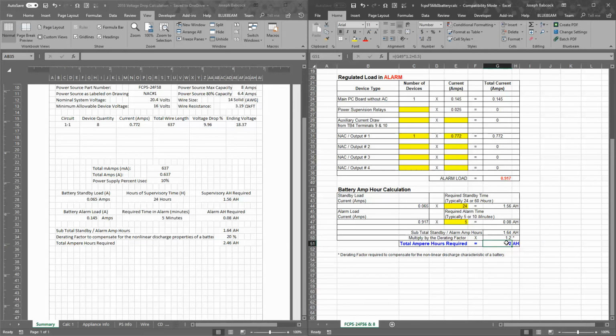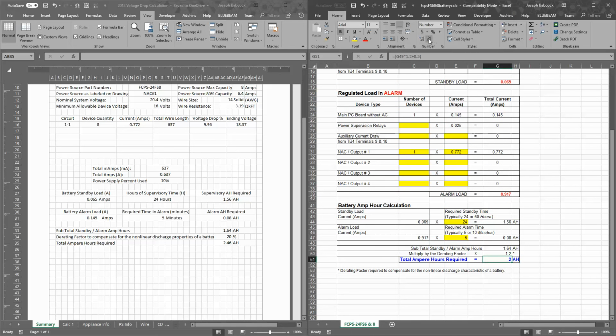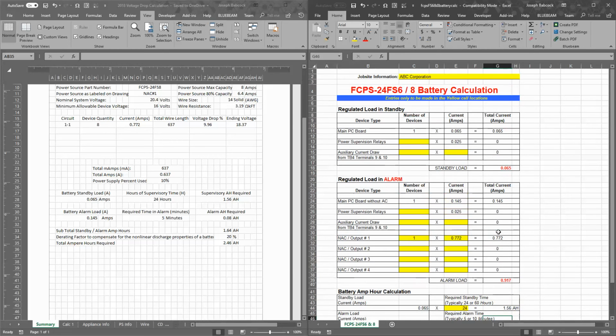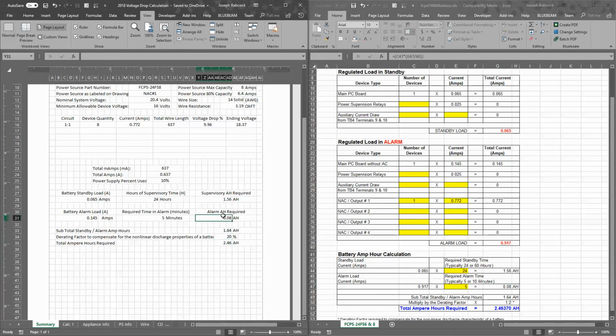2.46 amp hours. Here they do 2, but I've noticed that they do that because they hide away the decimal points. They round it down for whatever reason. So those match up with the manufacturer's data sheet. The only thing I think we might have to address is to put an alarm load. Even though it's just for 5 minutes, it's calculated here and here.